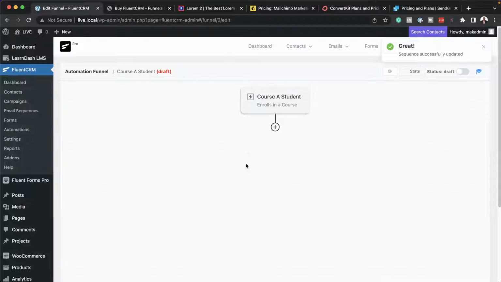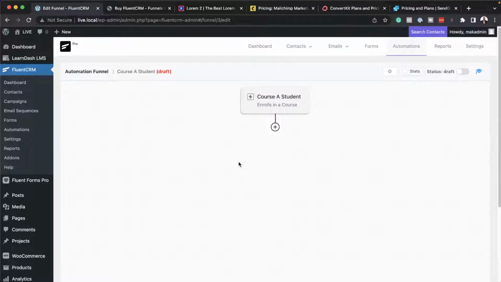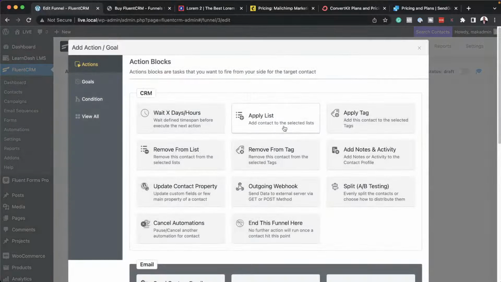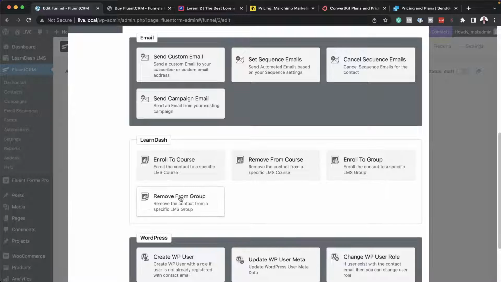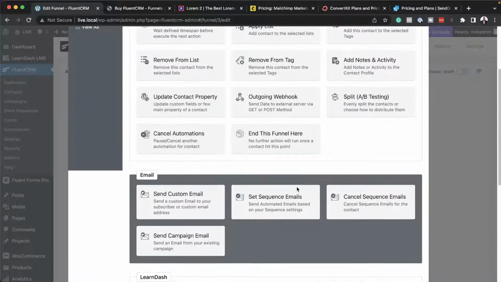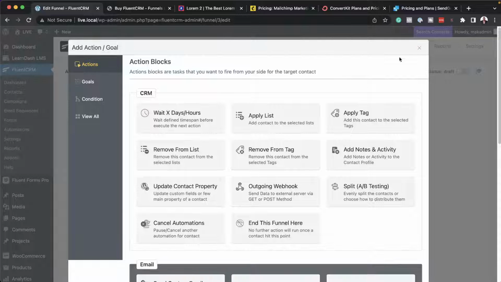Okay, cool. This is where now, again, we can decide what we want to do when someone enrolls on Course A. So there are many, many options that we can add here. So let's go ahead and see what we can do. If I click here on this plus button, I can say, you know what? I want to enroll them onto a group. A group here in LearnDash is more like a membership. So you can enroll them on a group here. You can remove them from a course. You can enroll them on a course here if you wanted to. But in our case, our automation is starting when they enroll in a course. So we also have all these other options here.